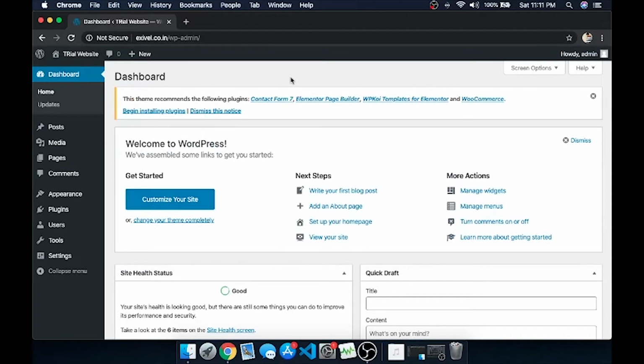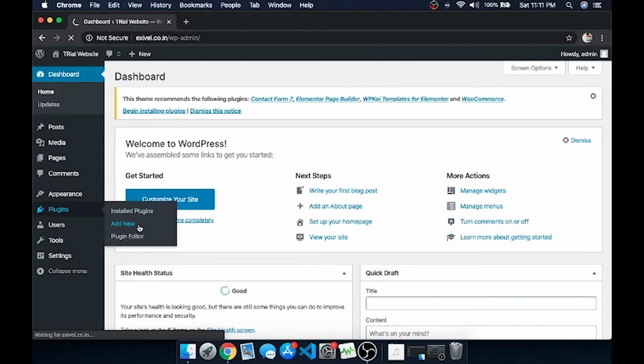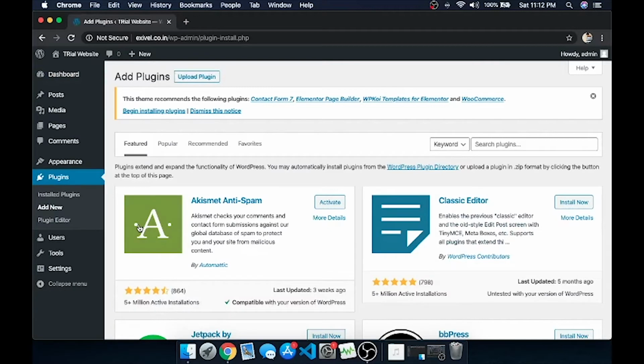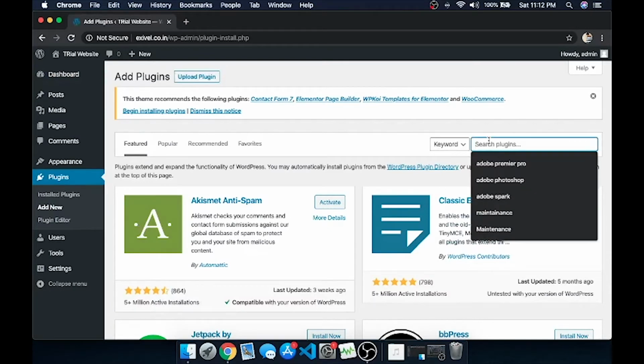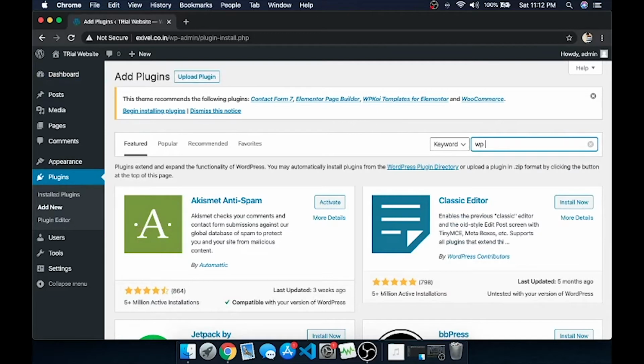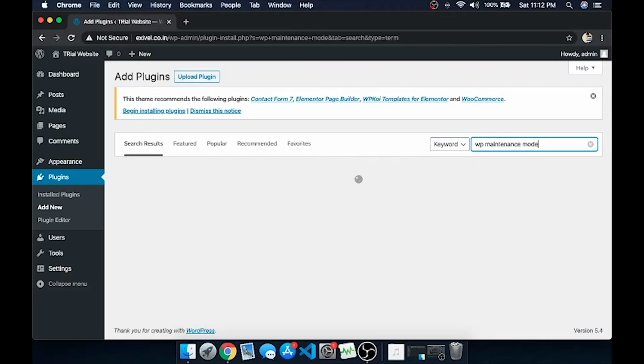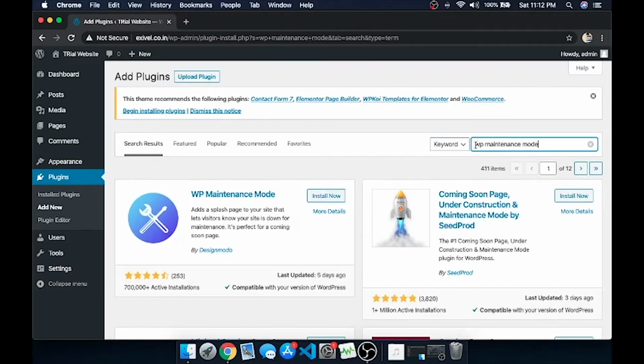So now just go to plugins and add new plugin, and then just search for WP maintenance mode, and this is the plugin.